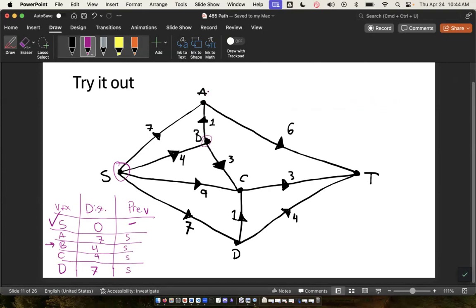To get to A, it would be 4 plus 1, which is 5. 5 is better than 7, so now we erase what we had for A. 4 plus 1 is 5, and we got there through B. So that's where we get that number. Since we get to B through S, we can leave that, or if we just want to say this is its direct source, we could just have that too.